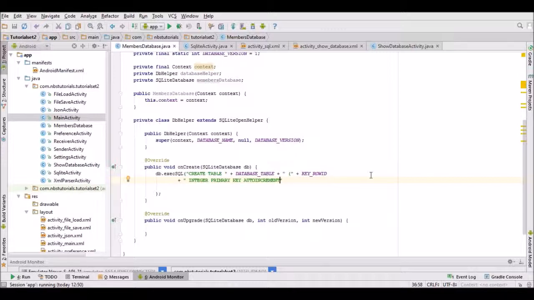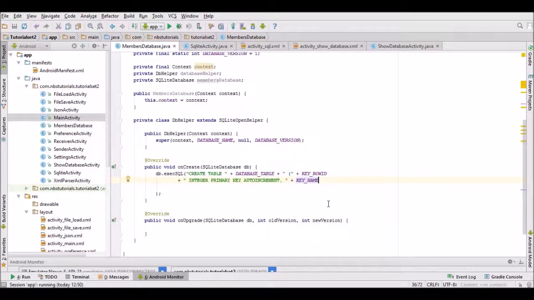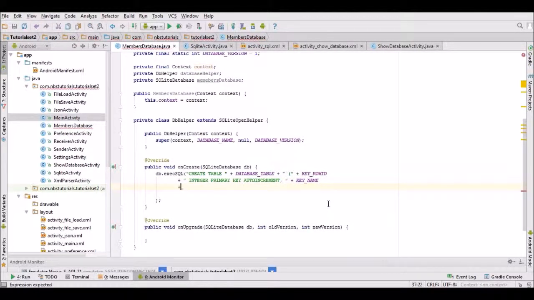So integer primary key row ID, then we need a comma in there, and then a space and close quotations, and then another plus sign, and we work on the key name now. Put another line in, plus, and open quotations with a space, text, not null. So the name is text, which is the equivalent of a string. We work in strings in Android. It could be integers or booleans we're working with, but for the most part this information is text.